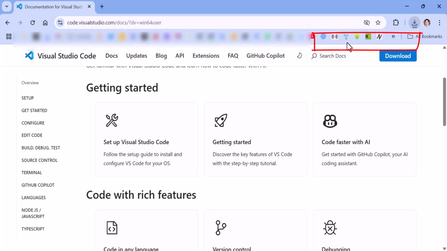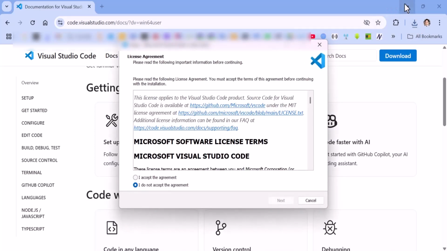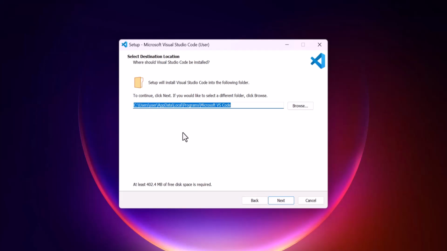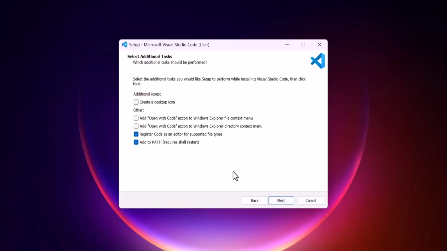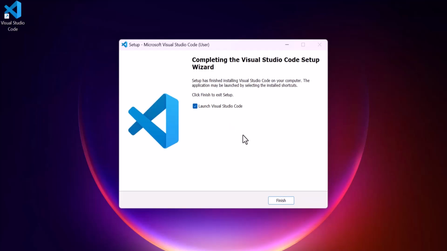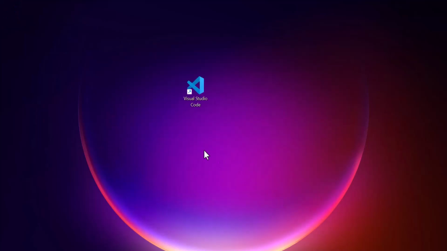Once the download has been completed, you just click on the file, accept the agreement, select a location to install Microsoft VS Code, next, next, next, install, and wait for installation. Once you see this window, it means installation has been completed. Okay, our installation has been completed.